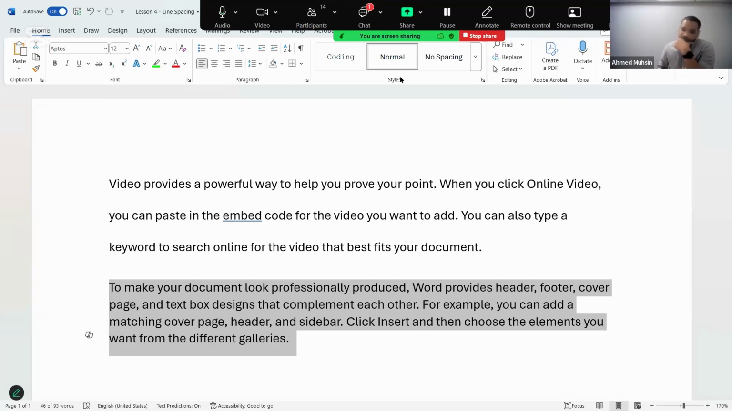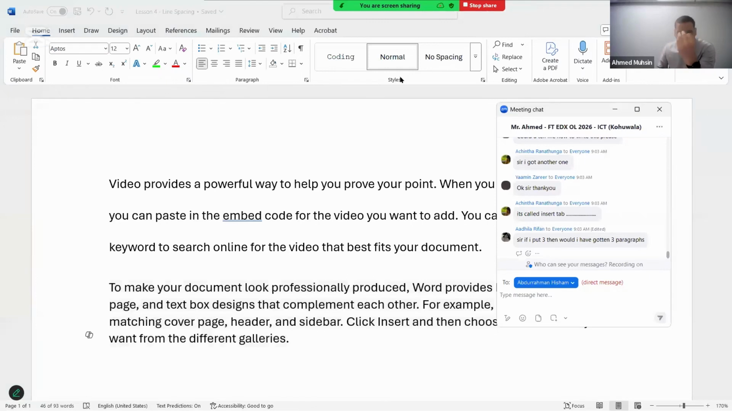If I put 3, then would I have gotten 3 paragraphs? Yes, Adila, you would have gotten 3 paragraphs. However much you put, that number of paragraphs you would get.